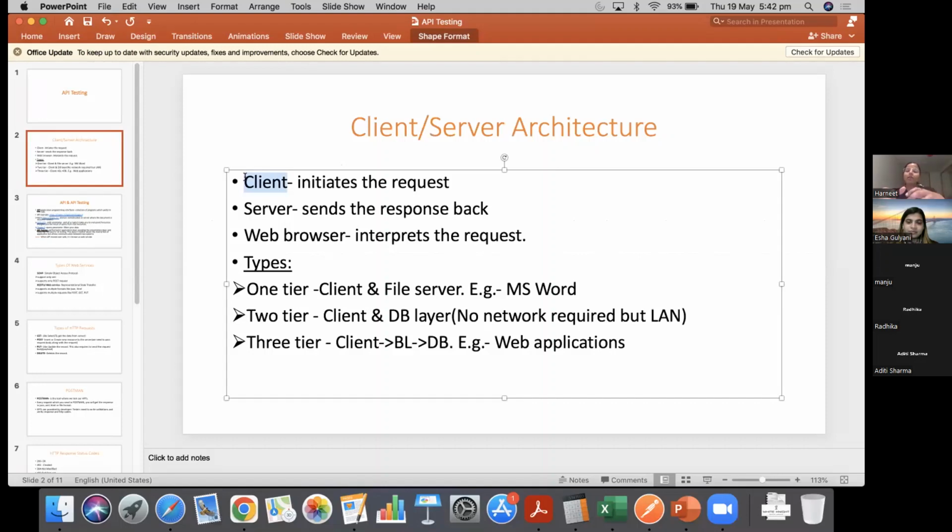1 tier is very simple: client and the file server, for example MS Word. You don't need a LAN or network connection, just a normal file server. Then 2 tier: client and DB. Here no network or internet connection is required. It's just the client, and we get the response from the DB. And then 3 tier. Here API comes into the picture.